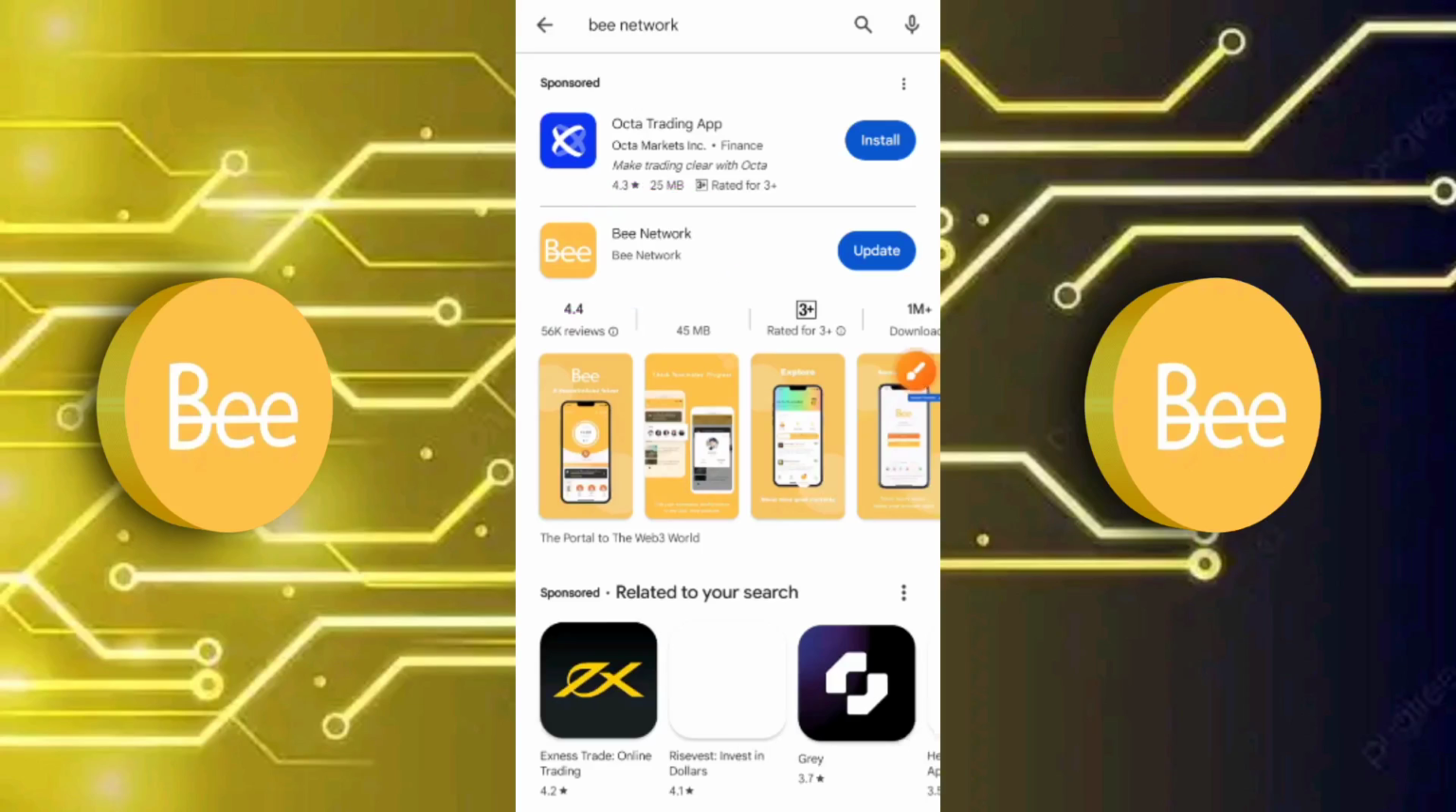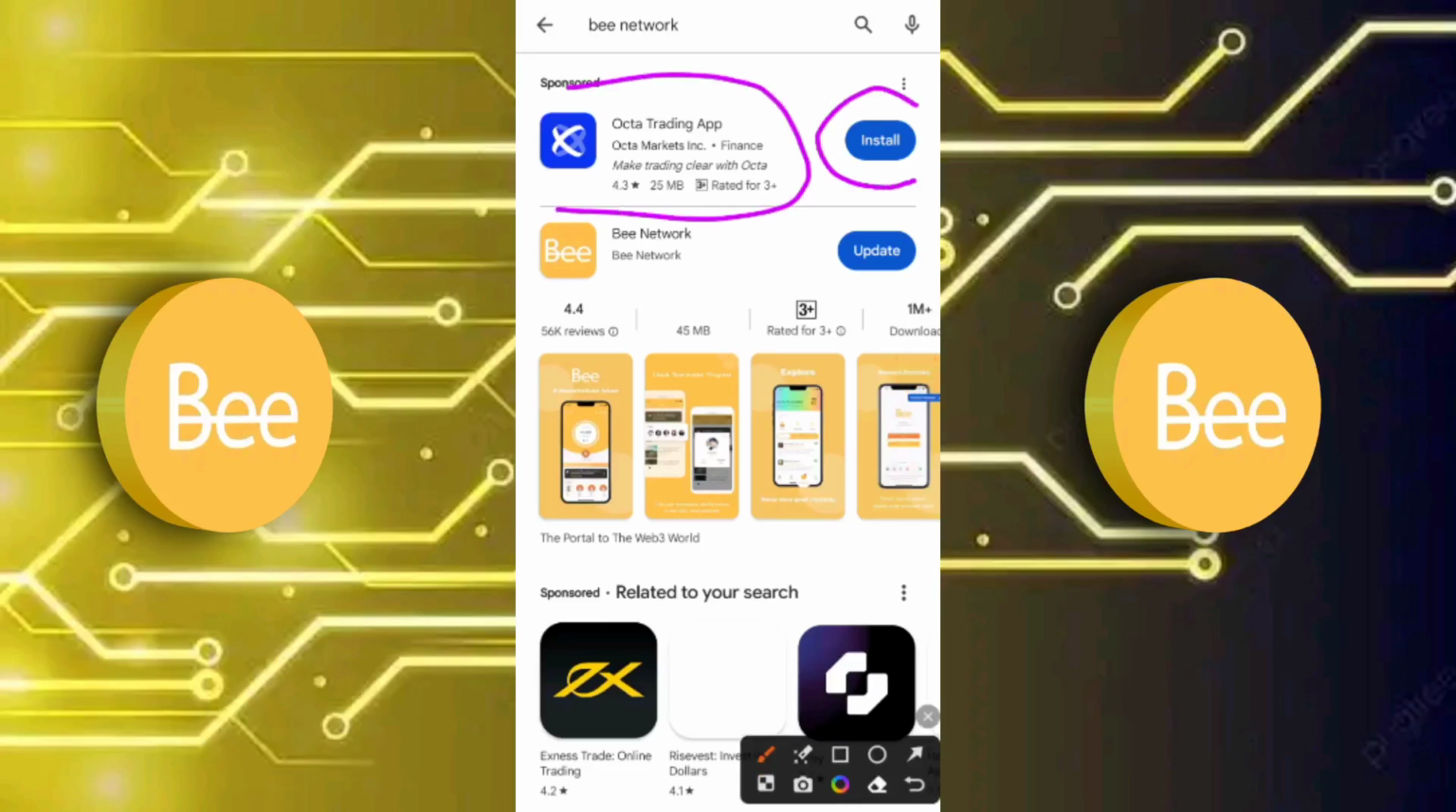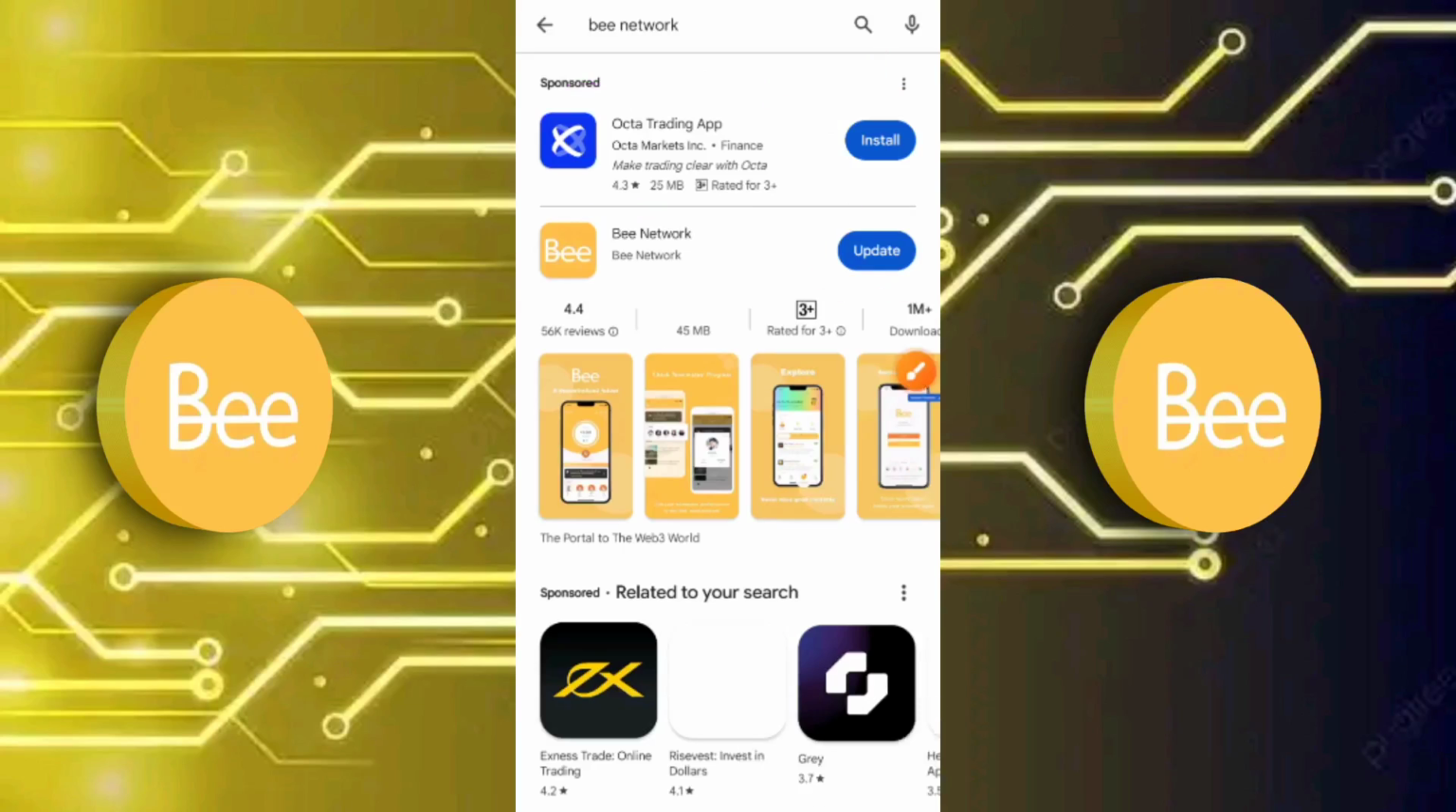You're going to see a blue install button right there. Just click on that and your app will automatically install. The install button looks like this, but this very one is an ad, so don't pay attention to this. This is how the install button looks, so that's what you're going to click on right here and your installation will begin.